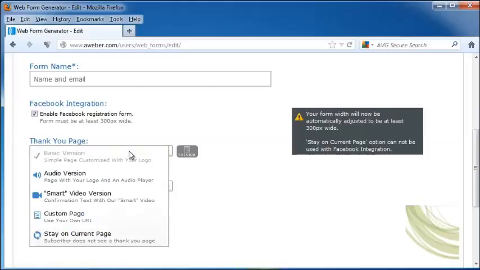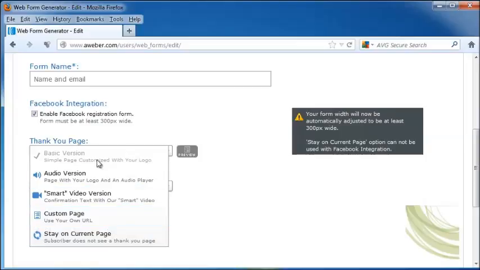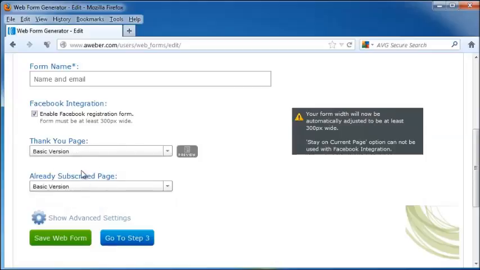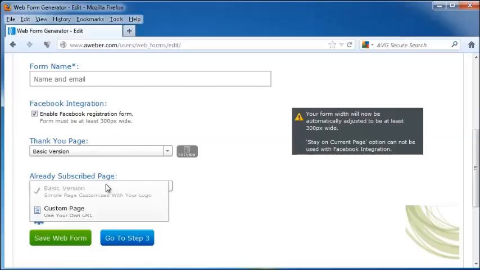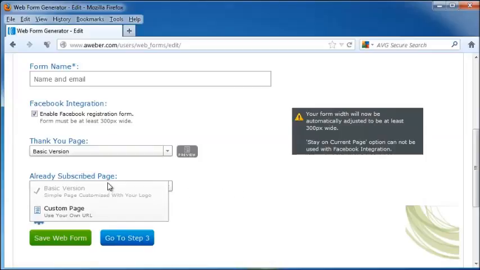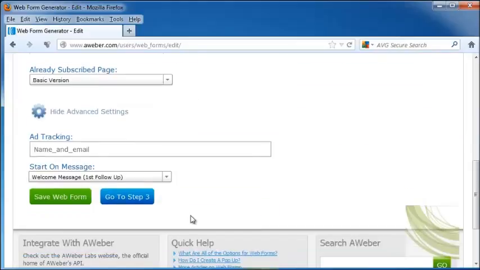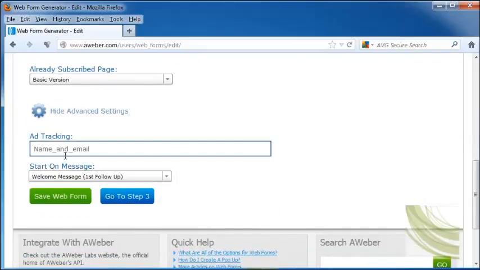Our thank you page we can do as a basic version, an audio version that will be a page with your logo and whatever audio you want, a smart video version, a custom page with your own URL, or they stay on the current page and it doesn't show them the thank you. I'm just going to click basic version. In the already subscribed page, I'm going to use the basic version for that too, although I could create another URL. I can go into advanced settings and this will show me my ad tracking.